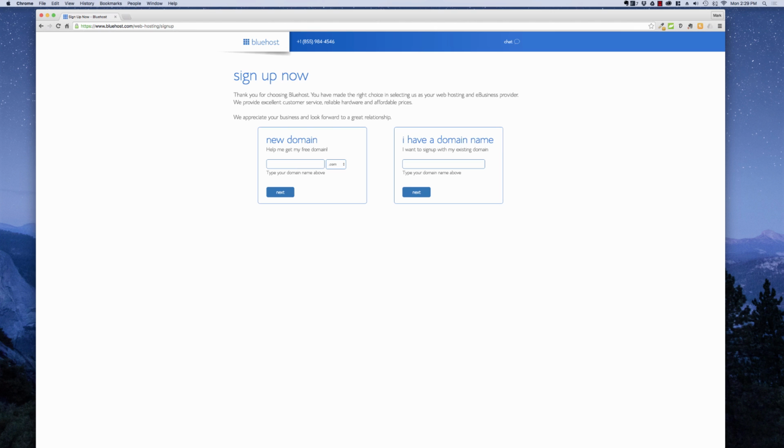Now here is where you choose the domain name that you would like to have. If you already have your own domain name, you can start in that box to the right and type that in. And I'm not going to go over that particular direction now, because I think most of you will not already have a domain name. So let's just stick with a new domain box on the left.